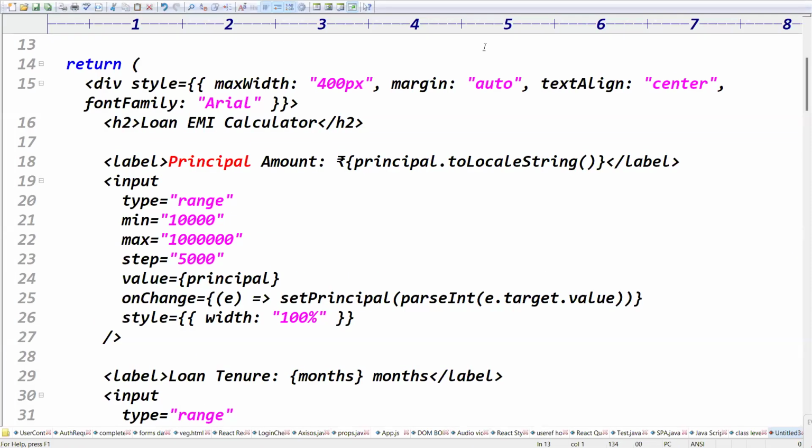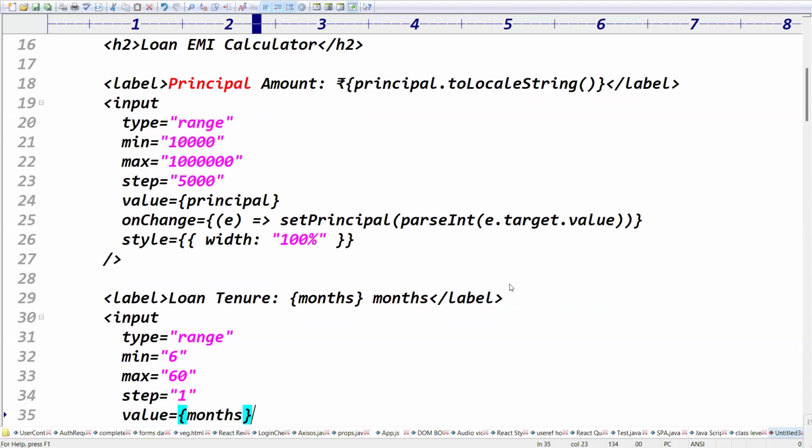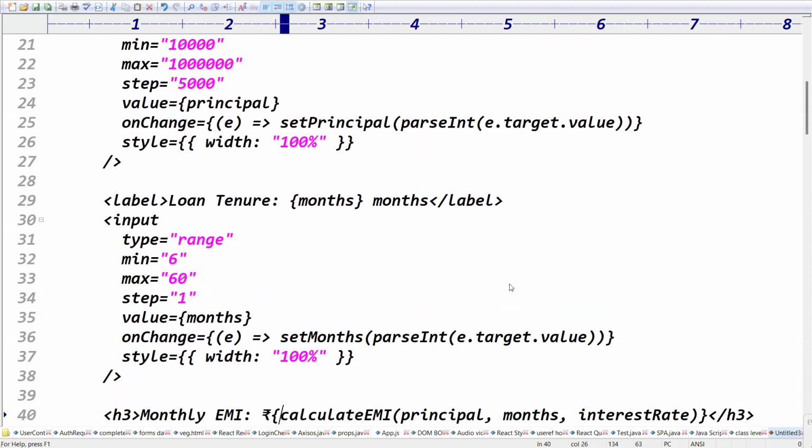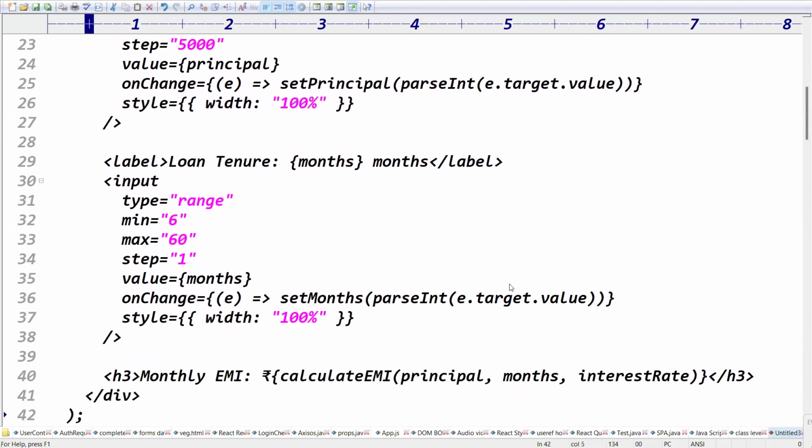So complete the price for the total amount, the principal amount. In the principal amount, you should write the range, this one. Range, min, max, stepping value.